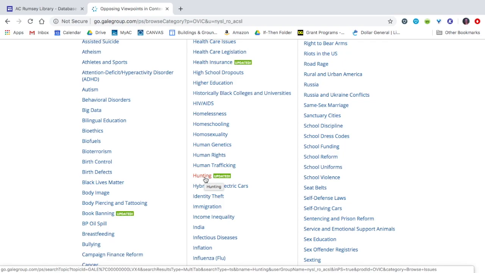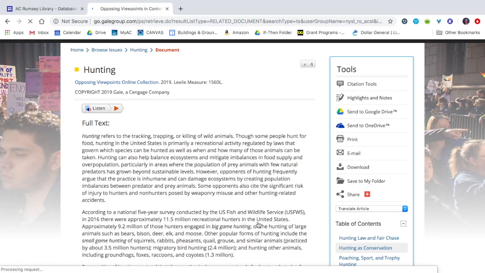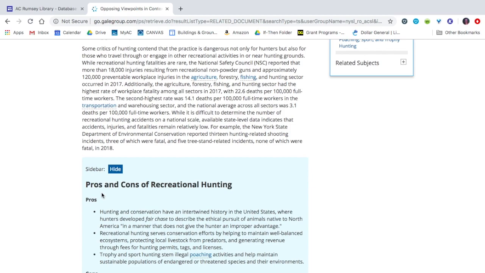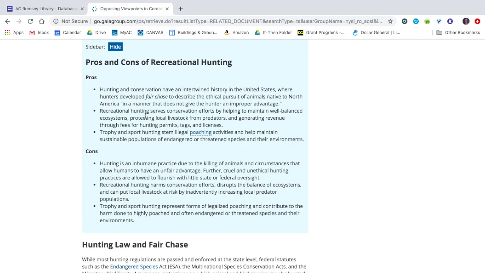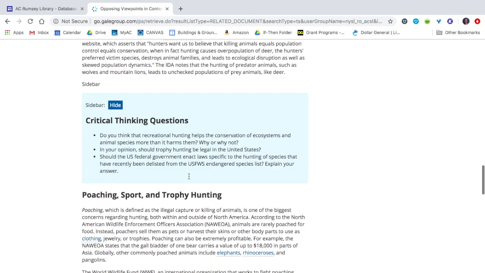You click on that. To get an overview of the whole topic, I would suggest the very first one that they put up at the top. If you click on Read More, this is an article that was written specifically to give you a complete overview. And sometimes they have a little box that gives you bullet points of the pros and cons, which is very helpful. And you can see there's hyperlinks within here to help you find out more about those other topics.